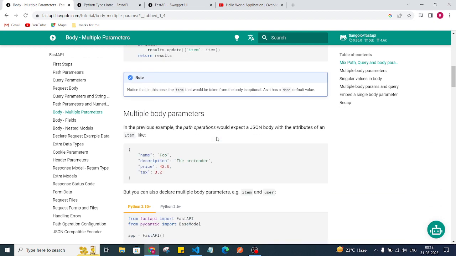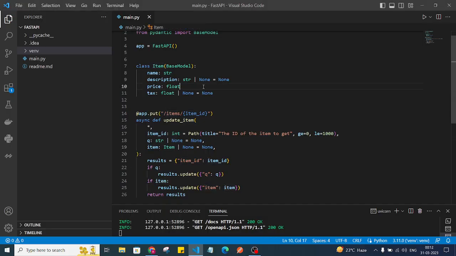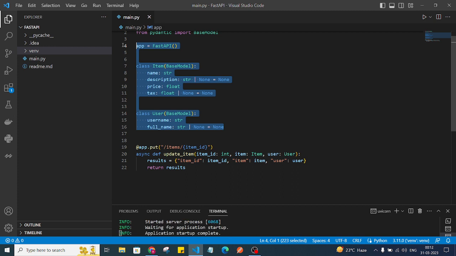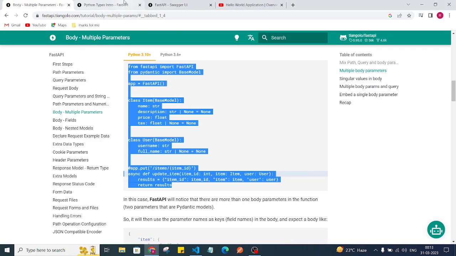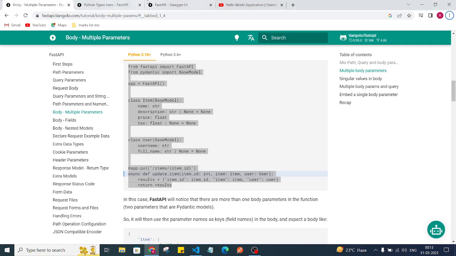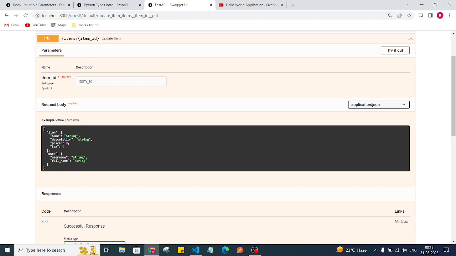Okay, and let's say we have multiple models here. As you can see, we have multiple models, right? So let's copy this. I'll just copy and paste that here. As you can see, we have multiple models, and in this parameter, it is taking item ID, it is taking item which is our item model, and it is also taking user, okay, which is our user model's data. Okay, so now we need to pass both the models in a body. Okay, so let's refresh our Swagger UI, and as you can see now it is expecting a value like this.